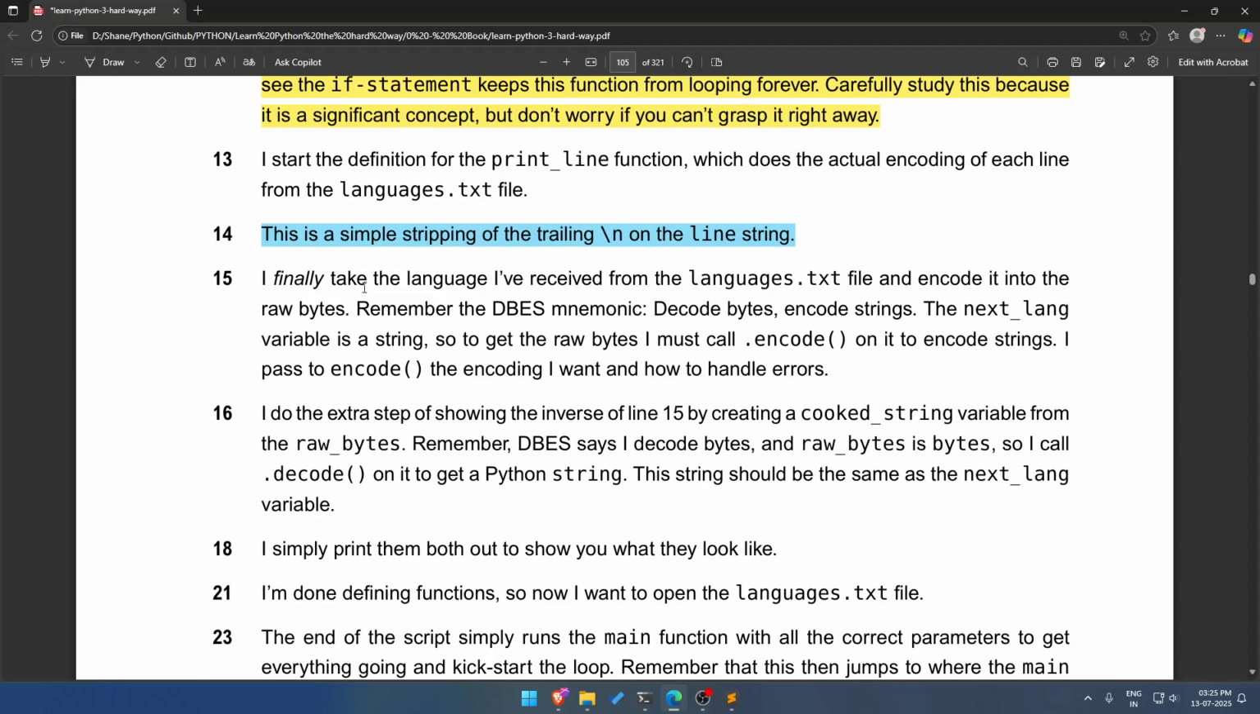I finally take the language I have received from the languages.txt file and encode it into raw bytes. Remember: decode bytes, encode strings. So strings are to be encoded, bytes decoded. The next_lang variable is a string, so to get the raw bytes, I must call encode on it. To encode the string, I pass the encoding I want and how to handle the errors.